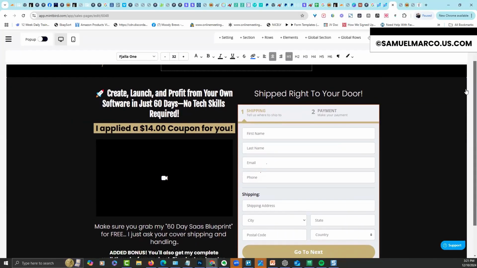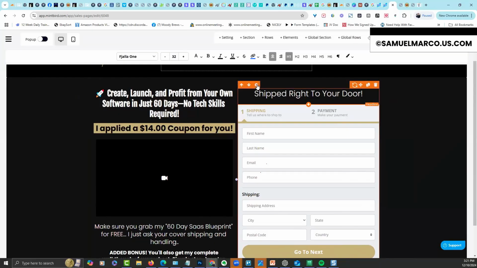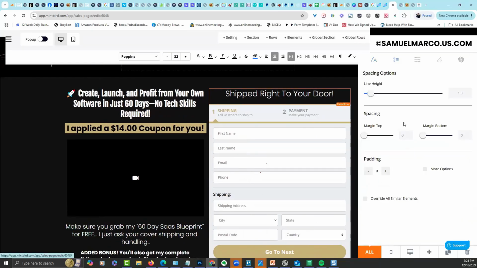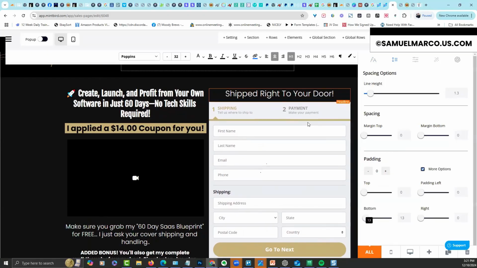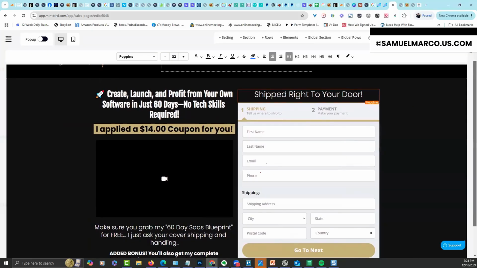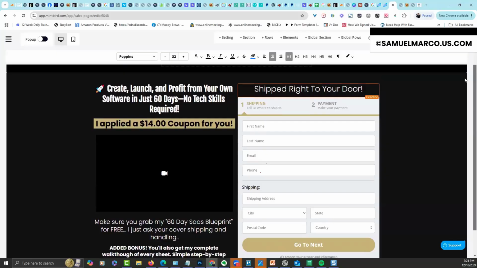Now, how many of you are seeing how fast I'm doing this right now? Yes or no? Very, very quickly, yeah? And here's what's cool. Once you get this right, well, I'm going to load this in the template, but once you get this right, you can use this over and over and over.